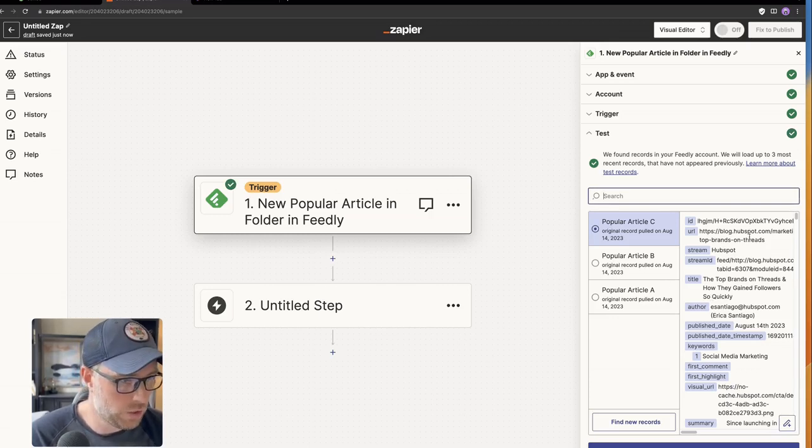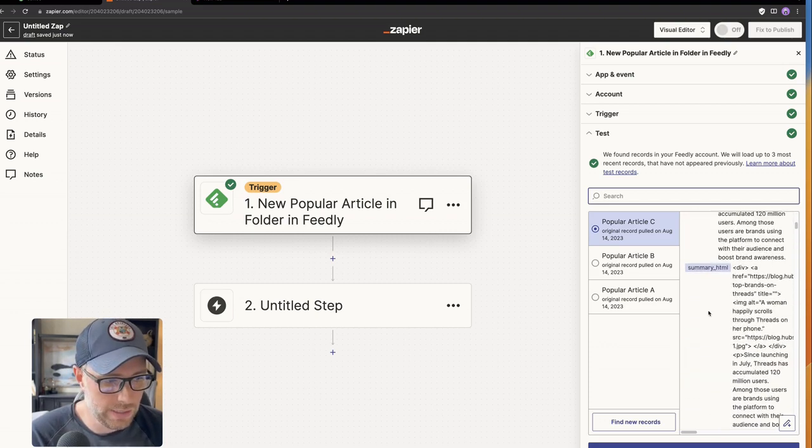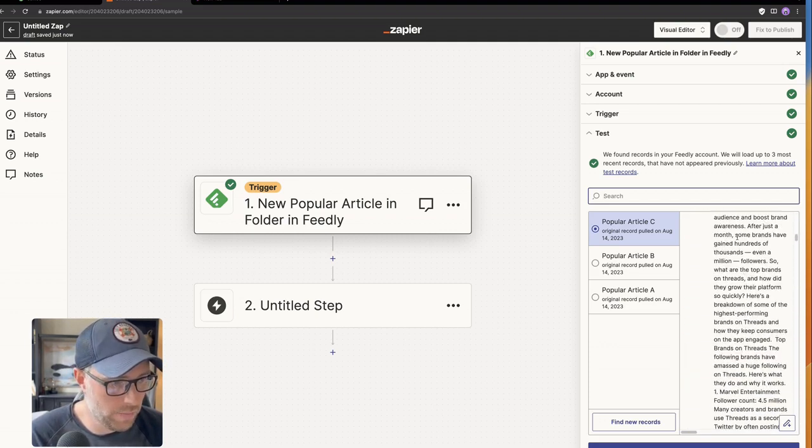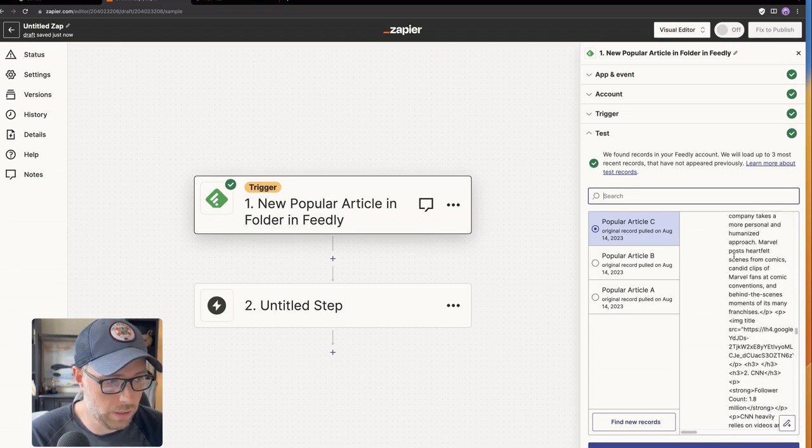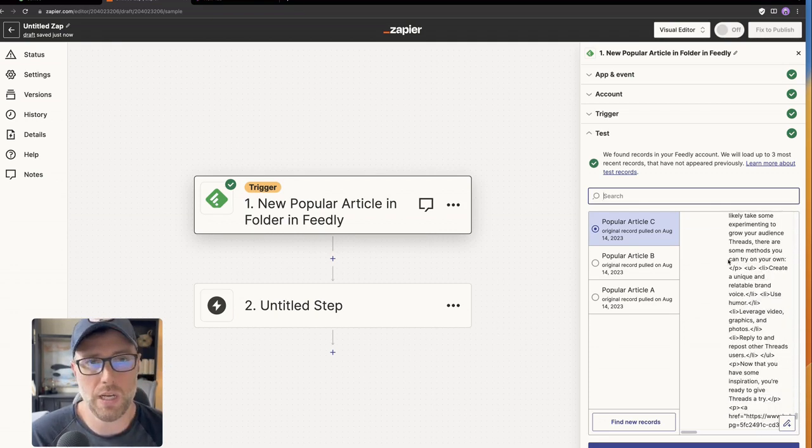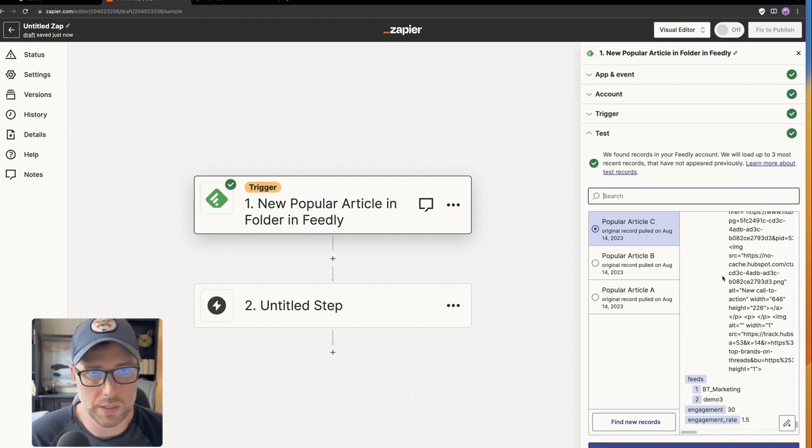Here we go. So this first one here is a HubSpot article. You get the URL, you get the title of the article, you get the author, which is super nice. You get the date it was published. You get a nice summary, some other HTML. Actually, in this one, you get all the content of the article, which is really nice. There's a ton that you could do with all of this information.